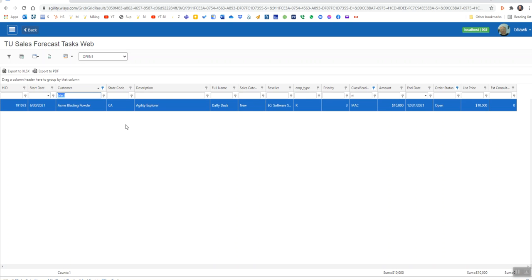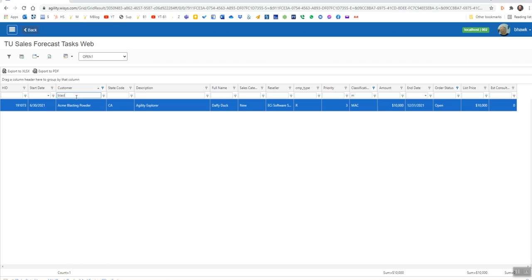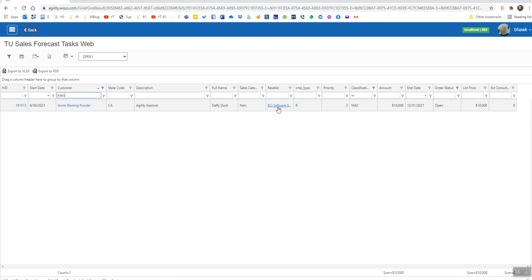When I get back my results set, I'll go ahead and bring up the whole lot of it. I'll just search for one deal, Acme Blasting, and I'll filter down to Acme Blasting. Once I have this deal on the screen, it gives me the basic information that I want. I haven't really quoted the deal yet. Its status is open. It's a Macola opportunity. I'm working with ECI on it. This is the person that I'm working with in the IT group, very well-defined person.